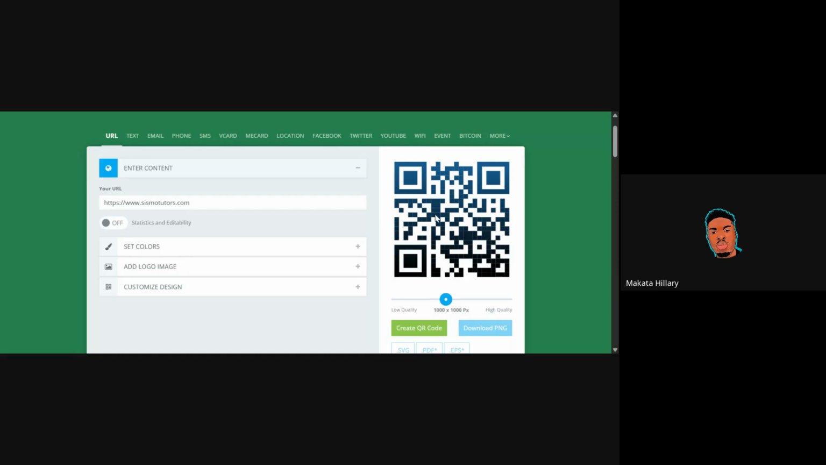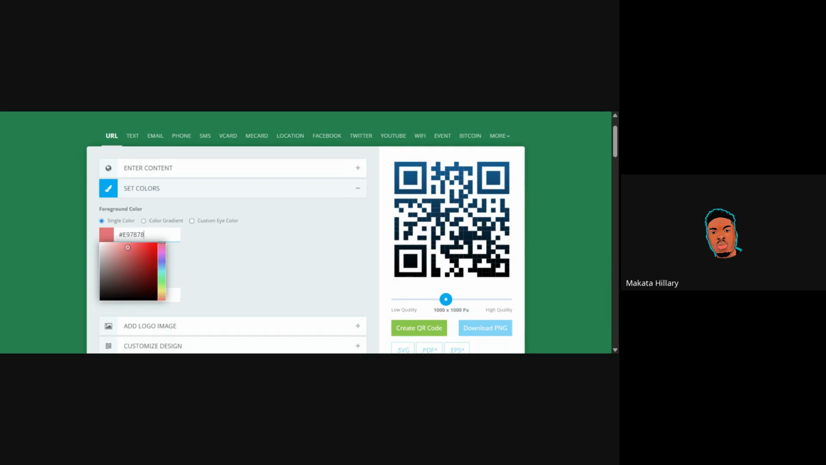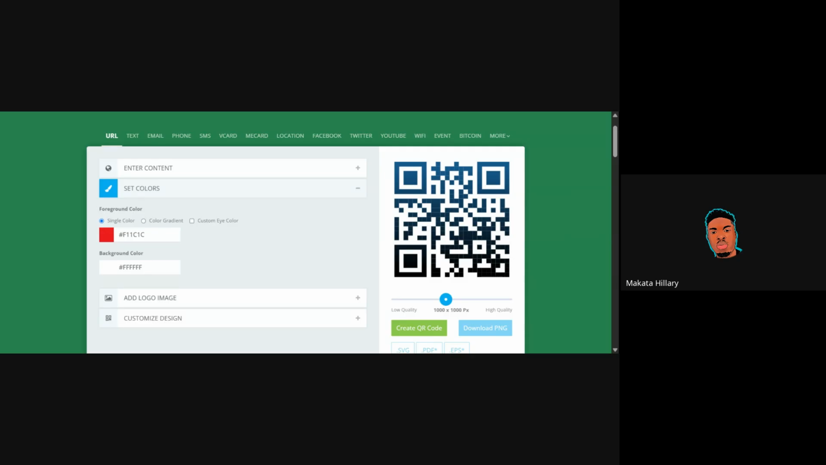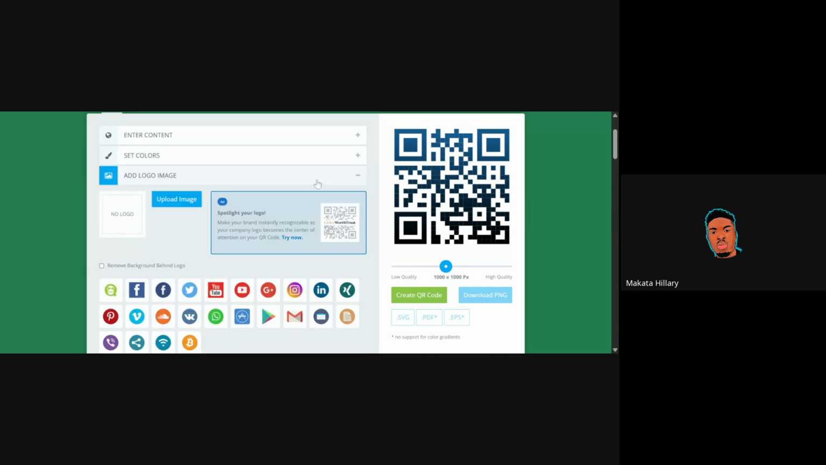Once you add the link of the website, you scroll down a little bit. If you want to change the color of the QR code, you click set color and then choose the color you want to use. Let's say I want to use red. I'll just pick red. I can also paste the hex code here. Remember, I taught you how to find hex code. If you want to pick a color from the design you're making, you can just pick the color code and paste it here.